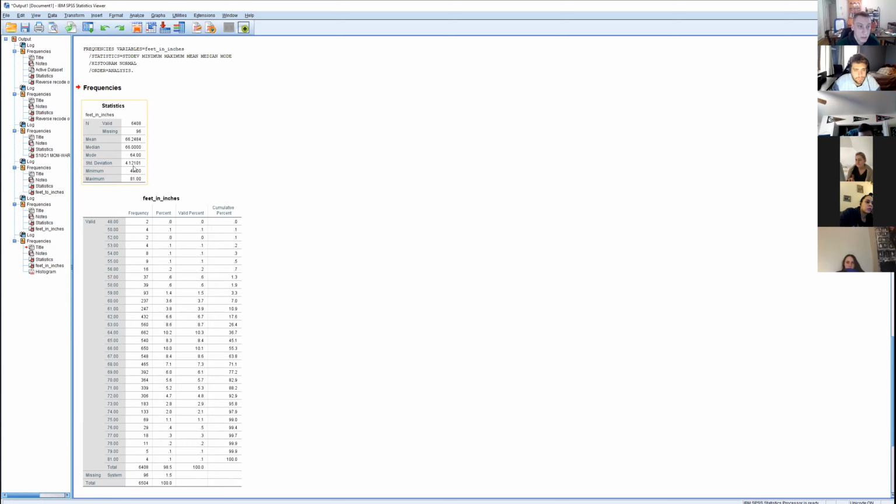And here it gives the valid number of cases. Remember, in statistics, N almost always indicates the number of observations. So we have 6,408 observations here, and then we have 96 that are missing.